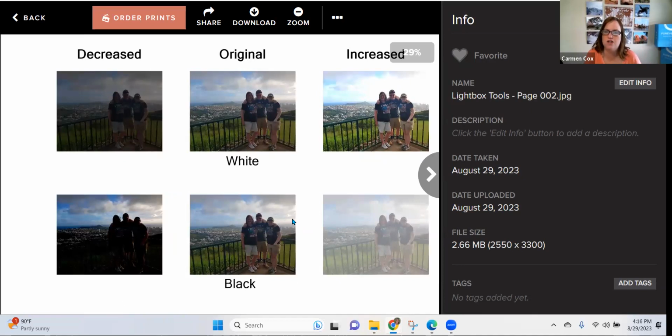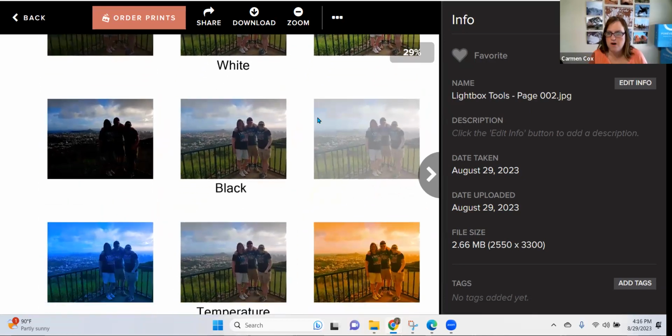Increasing black here, it almost looks like brightness. Look, there's a white thing. Decreasing the black had the opposite effect that I thought it would. You can look at it there, it actually looks more black when you decrease the black. The last one is temperature.